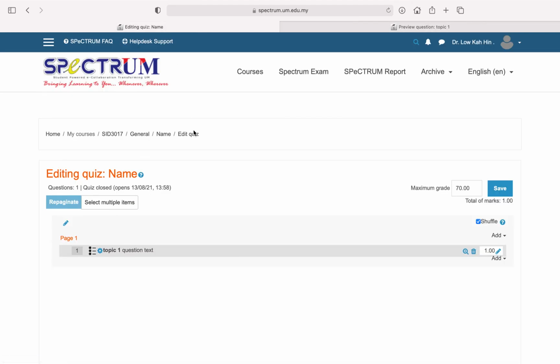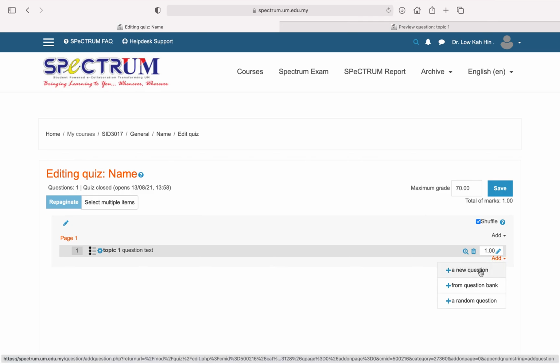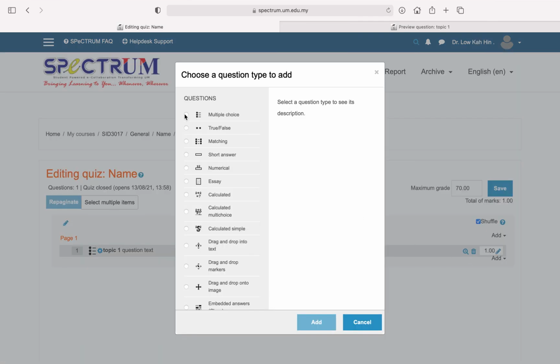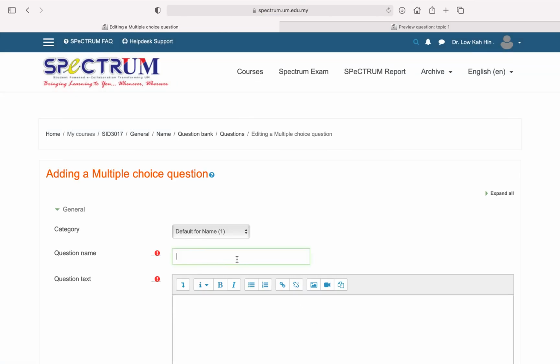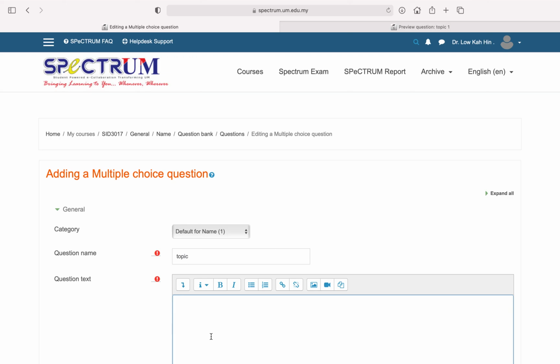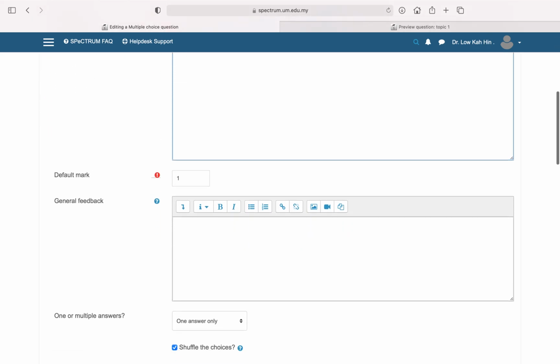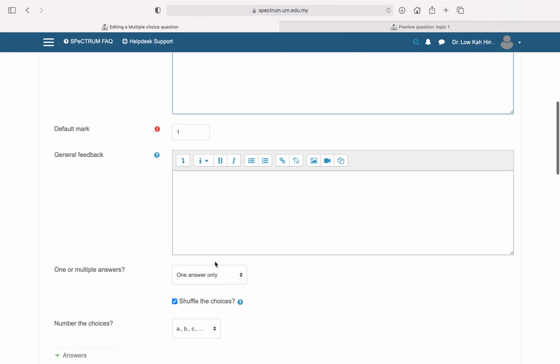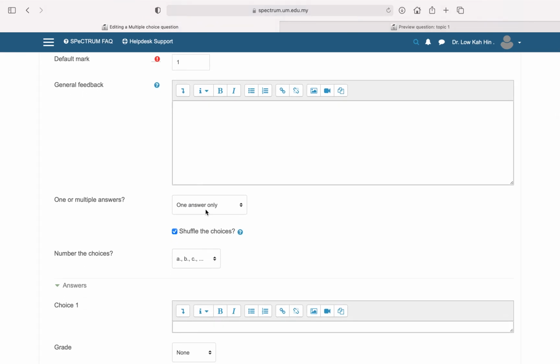To create additional questions, just proceed to add. Over here you can also add new questions. Then you can select your multiple choice. Add. Do as usual. Select the question bank, so this is the topic. So question text, marks, feedback if you want. How many questions? Usually it's 1.